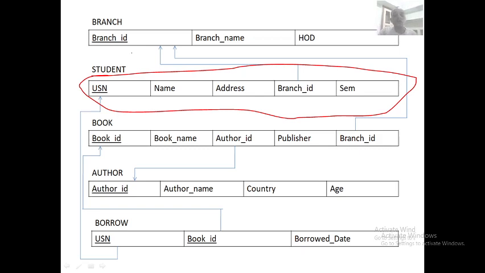So first we need to get the branch ID from the branch table which belongs to MCA. So I need to combine this. What is the branch ID for MCA? From your table, sir, 1. Okay, I need that first here. So I'll get the branch ID from that table where the branch name is MCA.